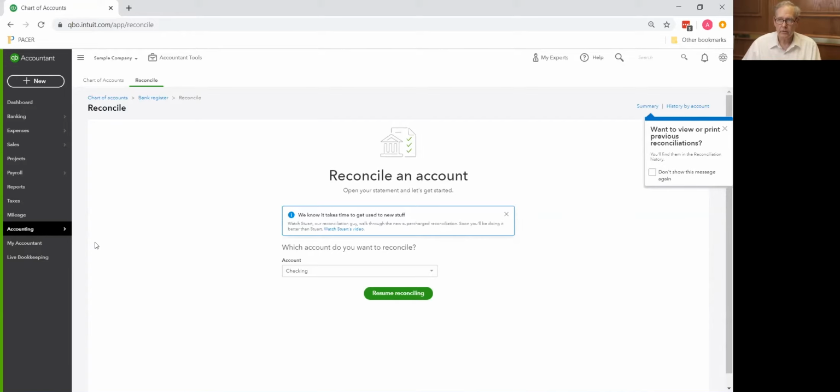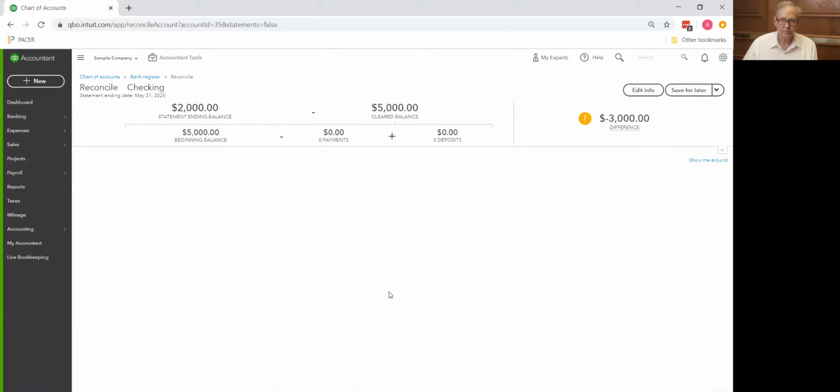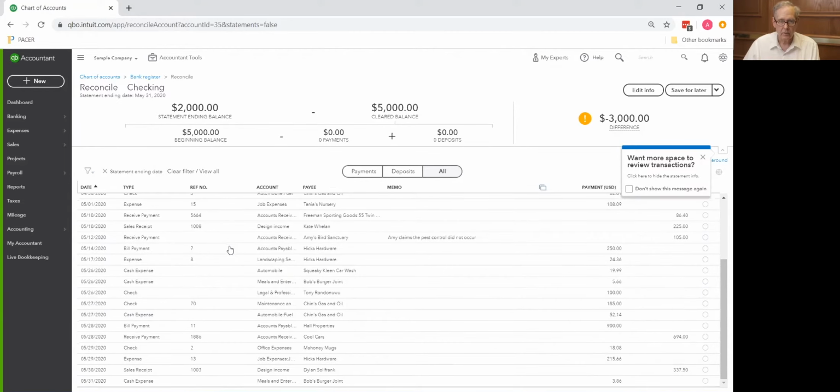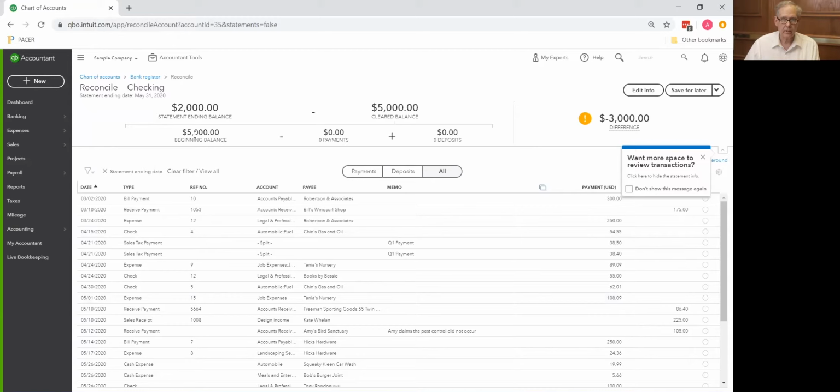There are a couple of things that we want to take a look at. First of all, we have to pick out which checking or credit card account we're using. This is a sample account that we're using right now. So that's easy to do. They just have the checking account. Also, you'll notice that they have a video that can help you if you need some additional instruction. So let's go ahead and resume our reconciliation. And you can see here we're going to be reconciling for the month of May, and we are looking at a beginning balance of $5,000 and an ending balance of $2,000.